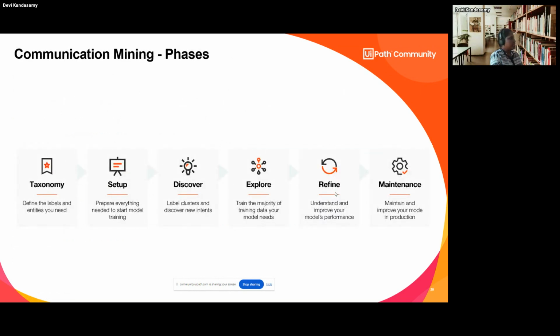These are the typical phases in communication mining. The first phase is the taxonomy. In the taxonomy phase, the labels and entities are defined to meet your business need. Next phase is the setup, where we create the project and add user permissions, set up the source data set, and upload the taxonomy and start model training. Discover is the phase where the messages are grouped into clusters to bulk label or to individually label each of the messages.